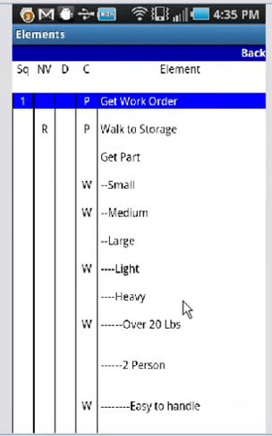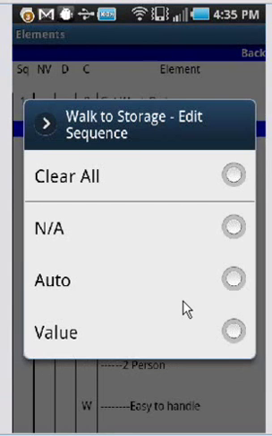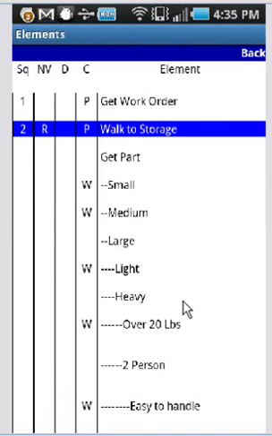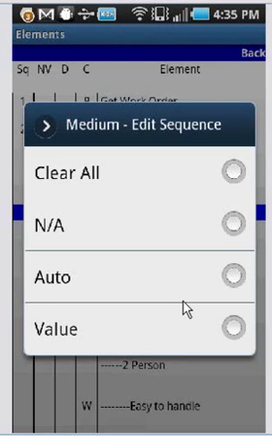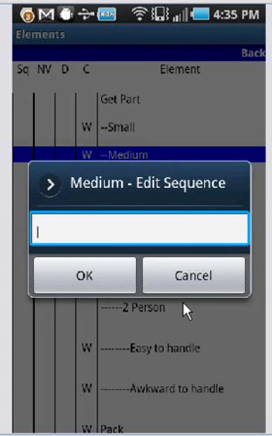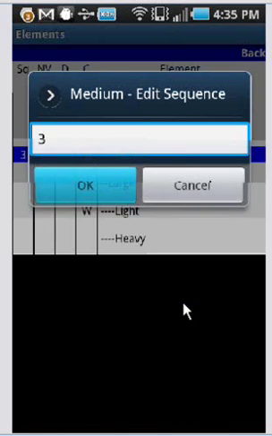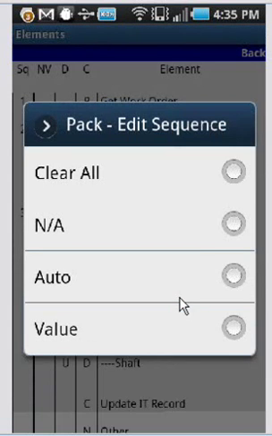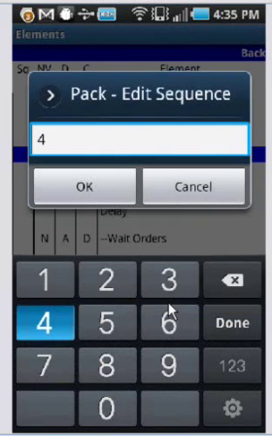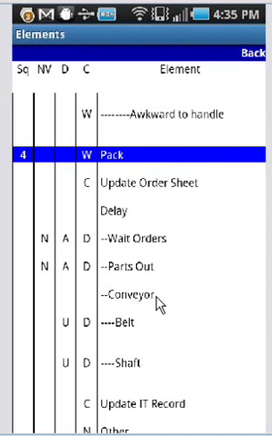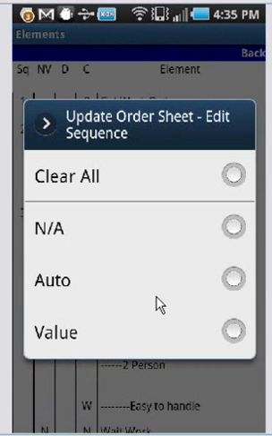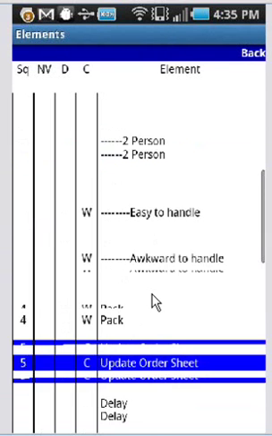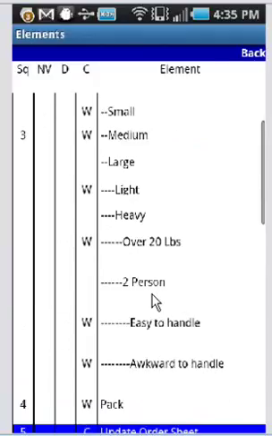Now we go on to the walk to storage, which is going to be our number 2, so we click on value, and we touch it, we put a 2, we click on the OK, puts it in there. The get part medium is going to be our number 3, we do a value, we touch it, we put in a 3, we click on the OK, it puts it away. We scroll down, we're looking for the pack now, we touch it, do the value, put in number 4, OK, and then we click the update order sheet, it's going to be our last one, value. And that's going to be our step number 5. Okay, so you can see here I've assigned numbers 1, 2, 3, 4, and 5 down here.